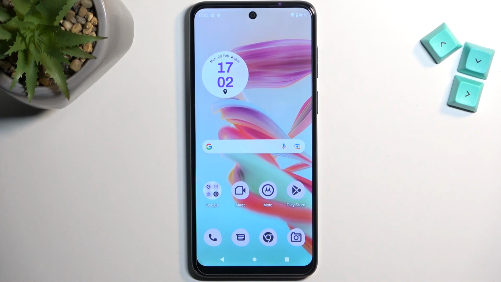Welcome, in front of me is a Motorola Moto G53, and today I will show you how you can record a screen on this phone.